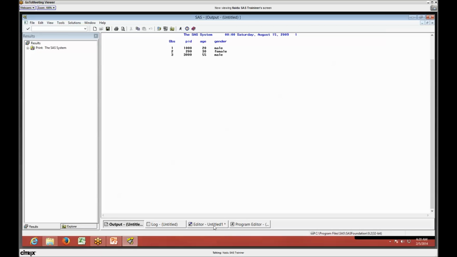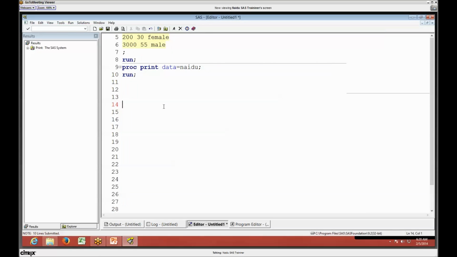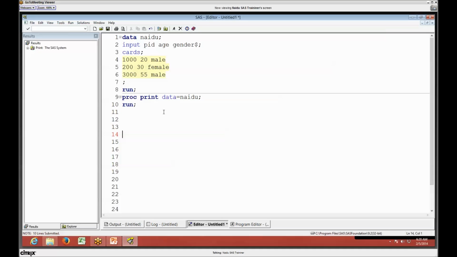Now I thought that I want to save this program, whatever practice you have done today, or whatever program you have written today. So you want to save this particular program. How can you save this particular program?